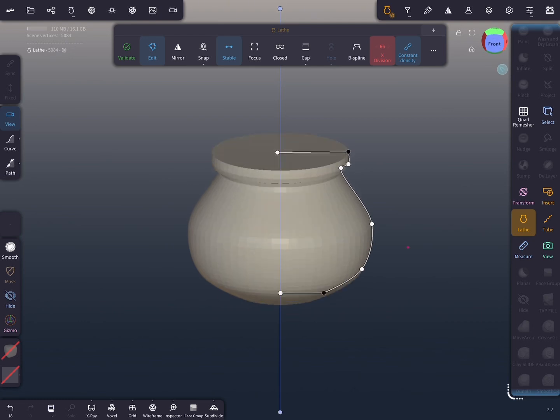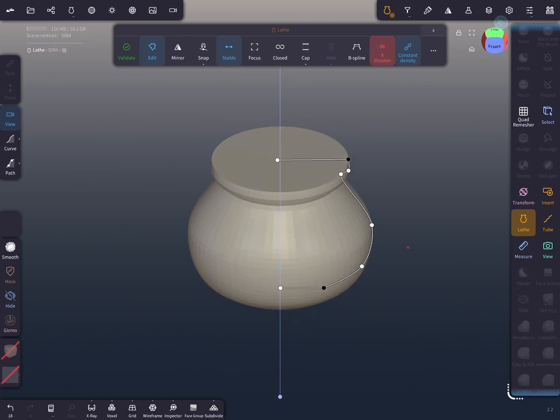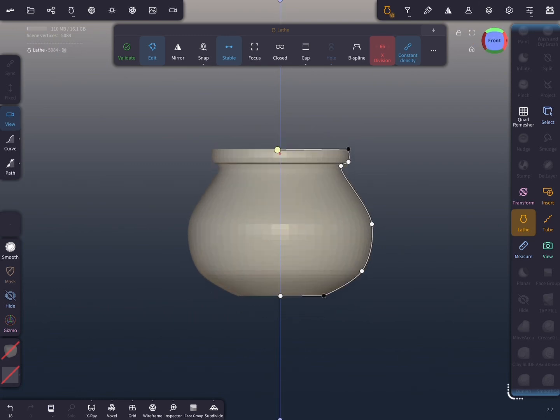And the cool thing with the lathe tool is not only can you create the outer profile, but you can create the inner profile. So I'm going to take the top of the line, bring it down, and draw inside to create the inner profile, just like we did with the outer with the same line.